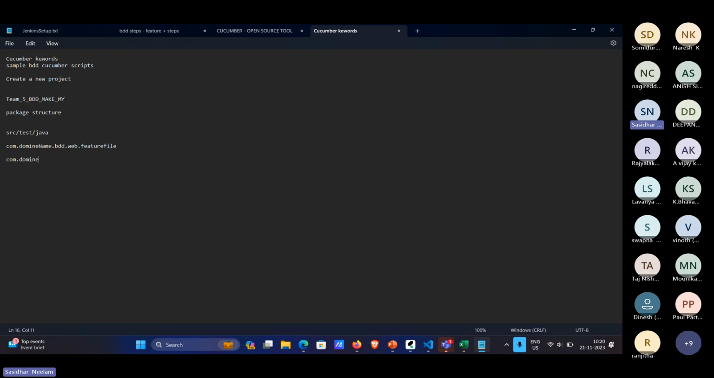Then we have step definitions. Usually Cucumber supports the page object model. How are we achieving it in Cucumber? We will separate the packages: BDD dot web dot stepdefinitions. These are the package names. Suppose you are willing to keep the object repositories separate from the test methods or test scripts in the step definitions, you can create domain name BDD web dot pages. The pages are nothing but the pages you see in the web application.